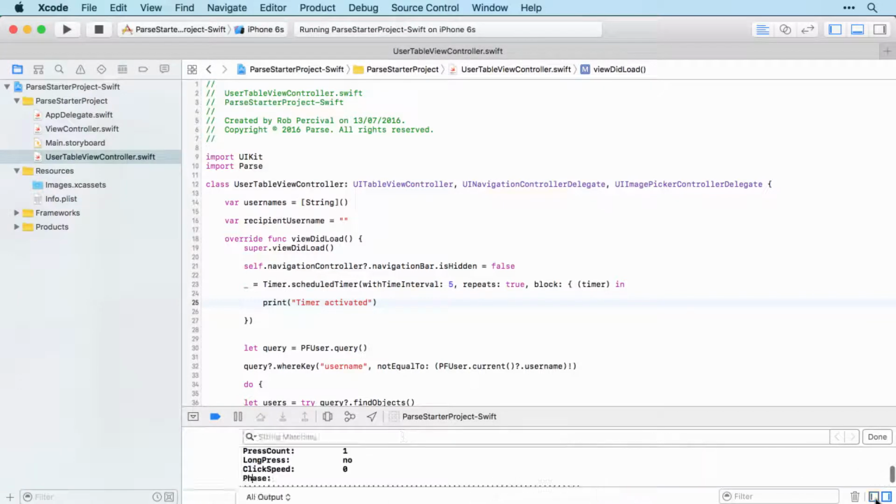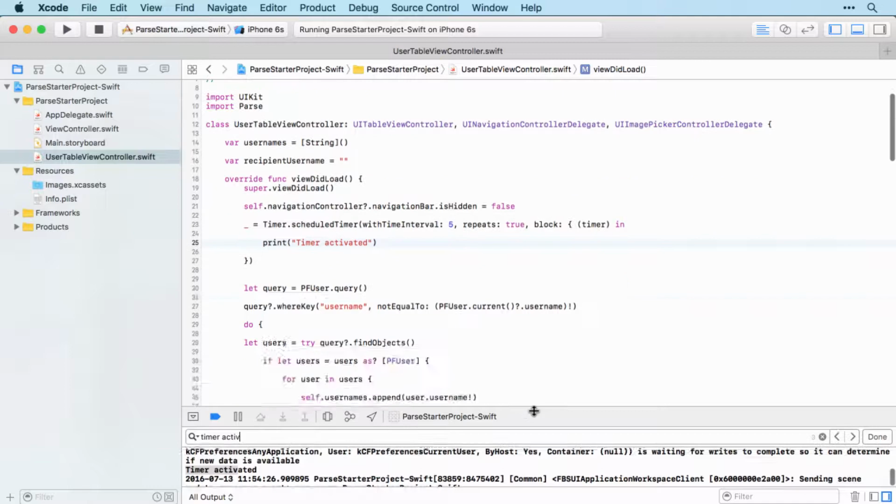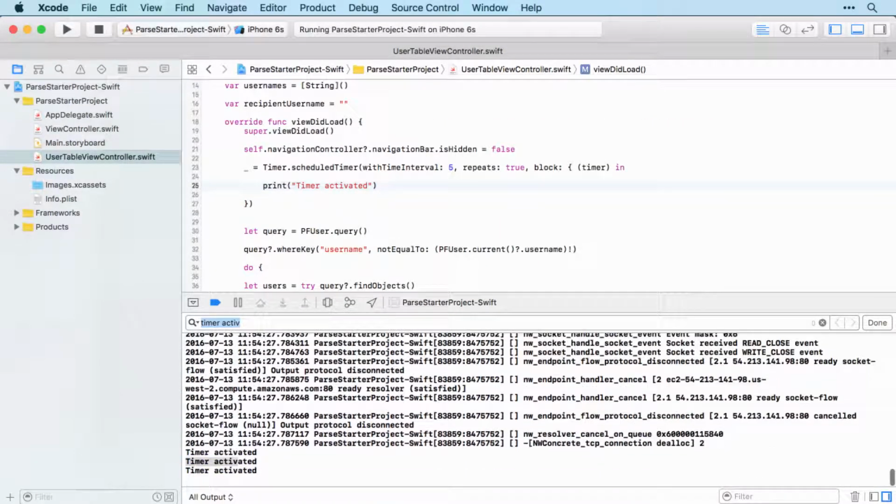So let's just check. There we go. So we've got our timer activated and it's still going. So everything seems to be working well there.